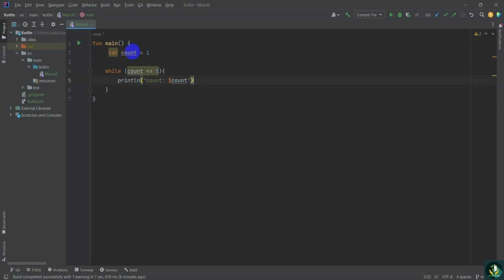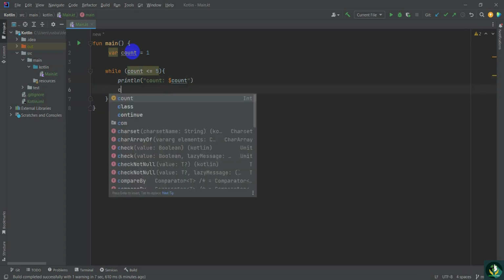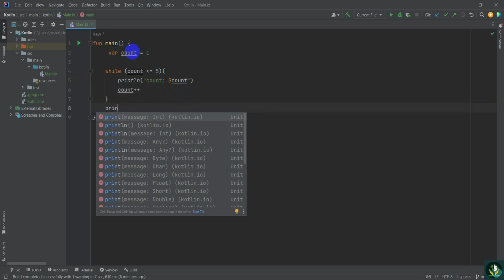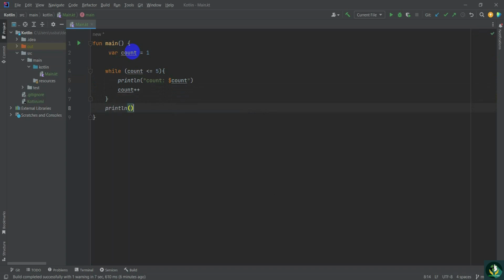Now I'm going on and creating the count increment. Here the curly braces are completed, and then outside of them I simply type println, and inside it I type the message "loop finished".